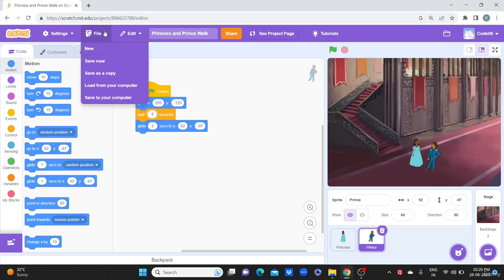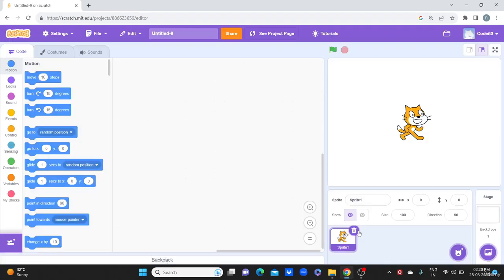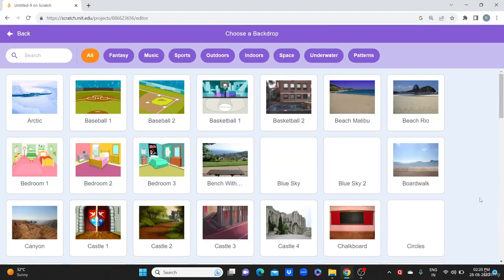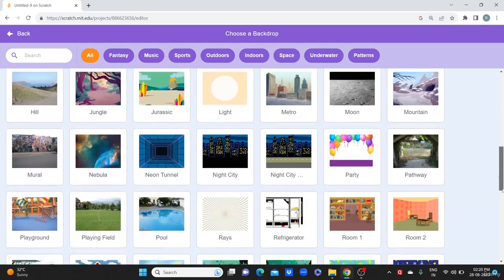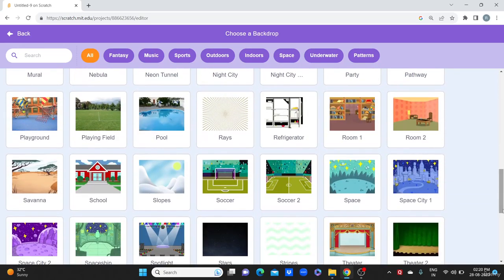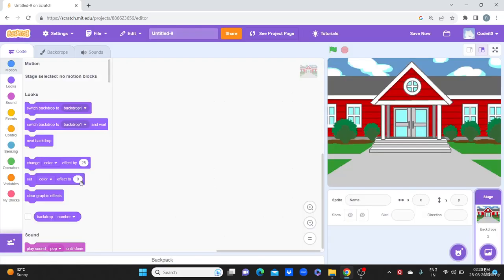I'll open a new project again. We need to practice more of go to positions also. Now let's see what good background we can take. We can even take school, I think. That would be nice. Let me show you the school. I'll take a school backdrop.